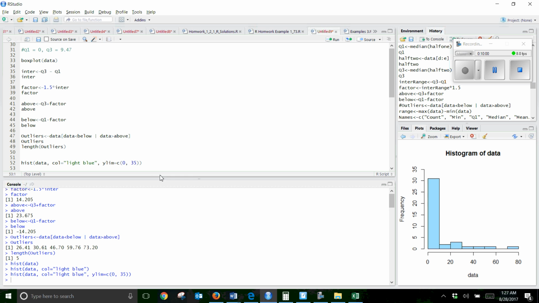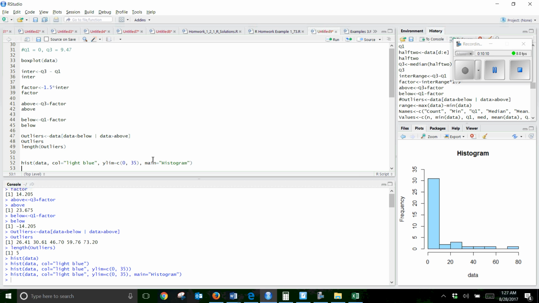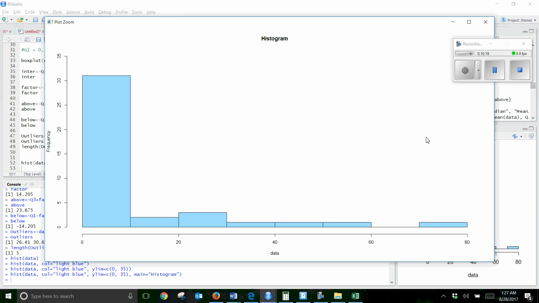Of course, you can add a title by using main equals. This would go in quotations. Histogram. Okay. You can change the X label and the Y labels by xlab and ylab. So just to see what this looks like. Again, we can see we have some outliers, but all this data is kind of in the beginning. So this is definitely skewed.